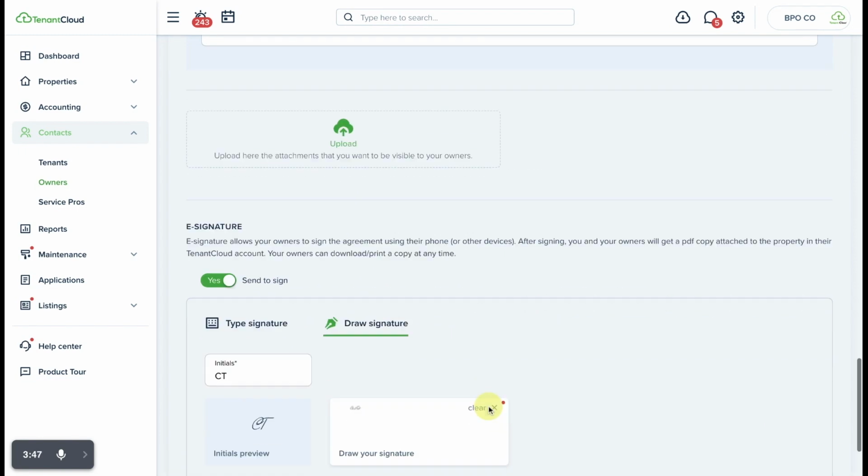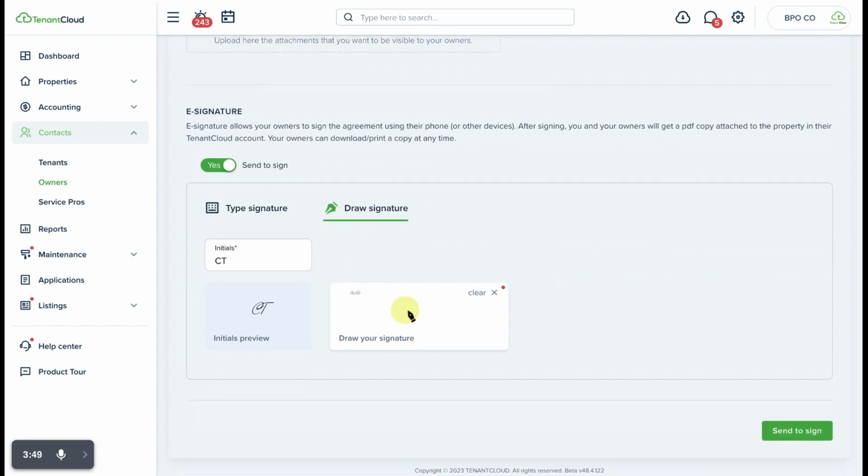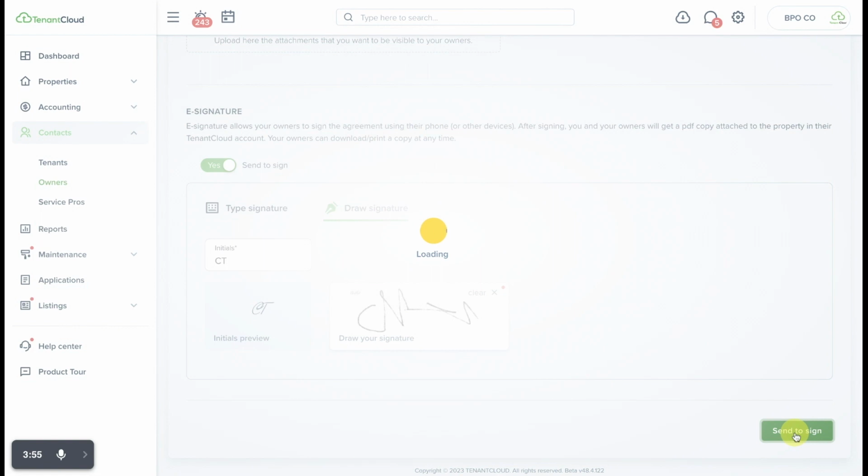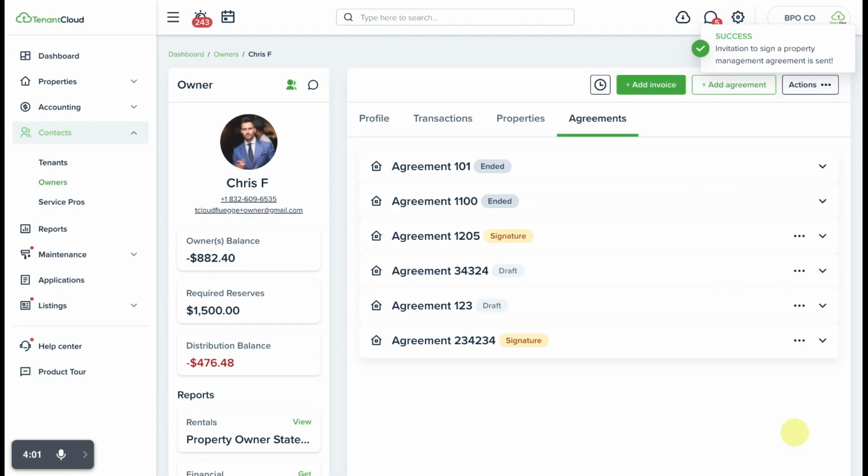We'll select send to sign, and it's going to ask us to do our signatures here. And so we'll go ahead and put in our signatures and click send to sign. Great, you have successfully sent an agreement to your owner to e-sign. And that is how easy it is to send an owner agreement on TenantCloud for e-signature.